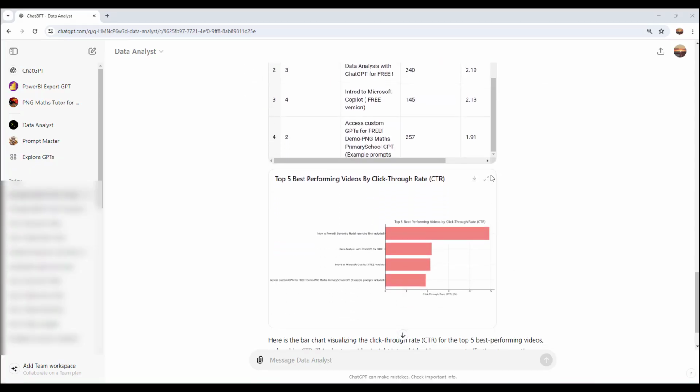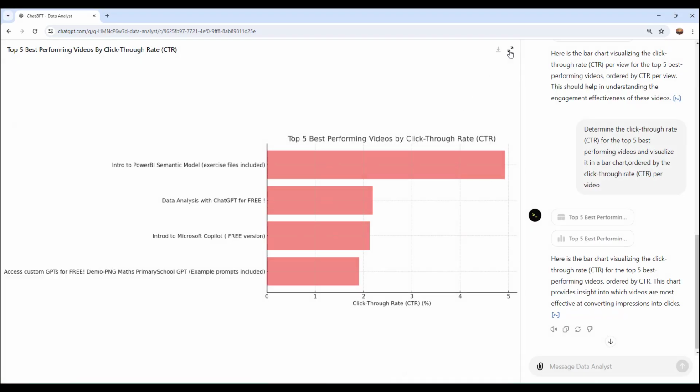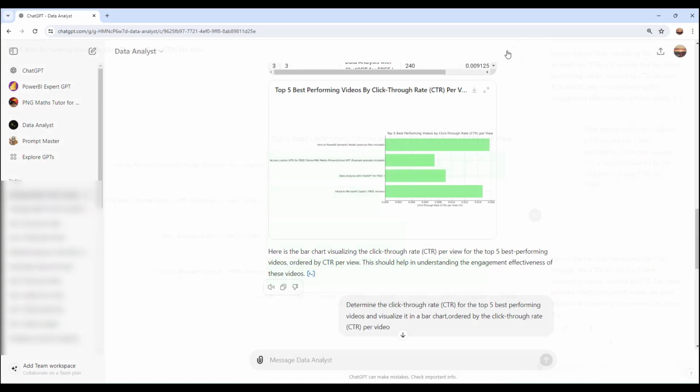So there you go. Now you know how to analyze your YouTube data with the help of ChatGPT to gain valuable insights and grow your channel.